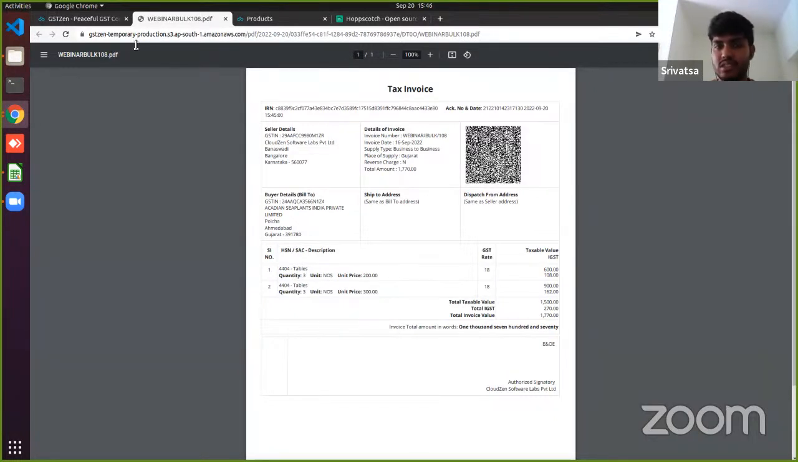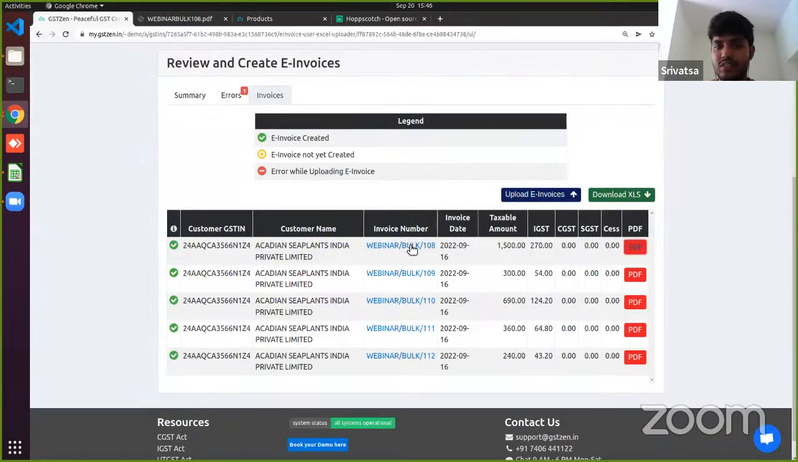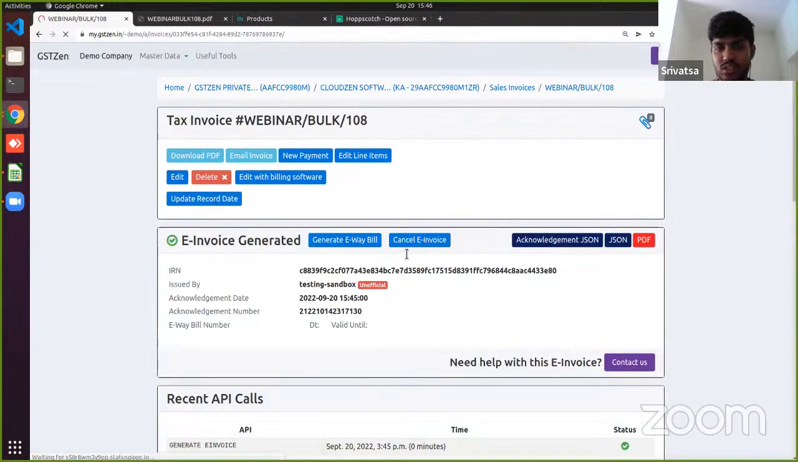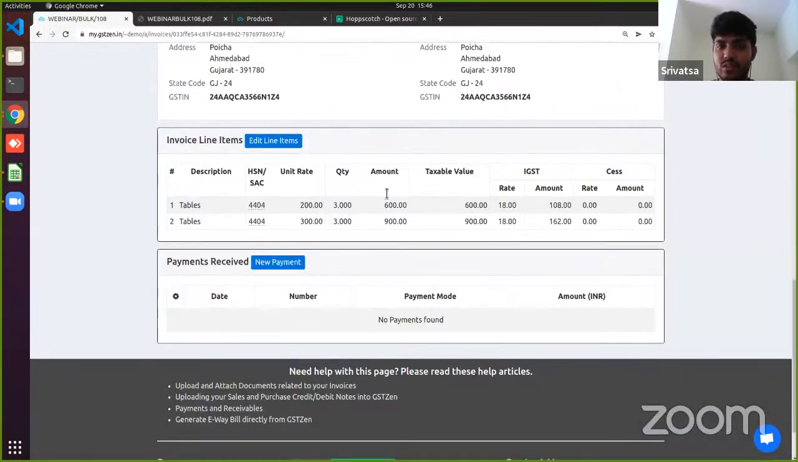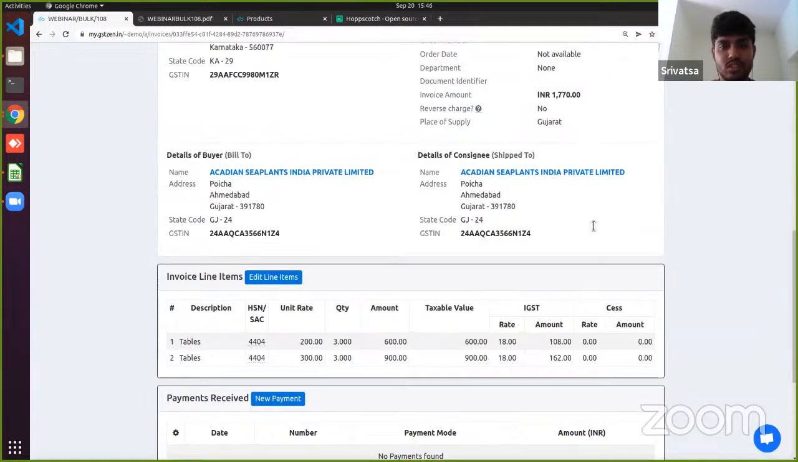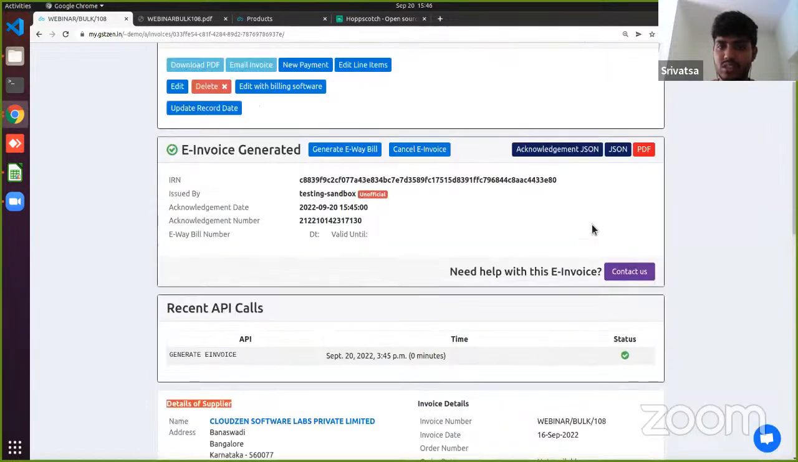So this is how in bulk you can generate e-invoices through GSTZen's Excel utility. Let me verify that this e-invoice has actually been generated. So I click this invoice number, and it will take you to the invoice detail page. So you will see all the details of the invoice, the details of the supplier, the buyer, the consignee, what are the invoice details itself, then coming to the line item details and so on. That information will be available here.